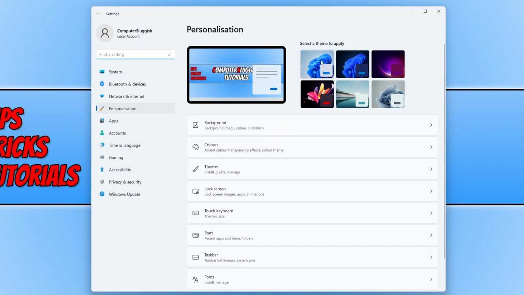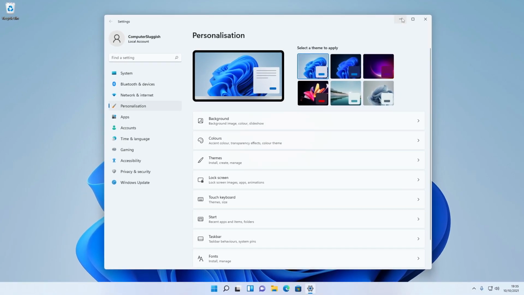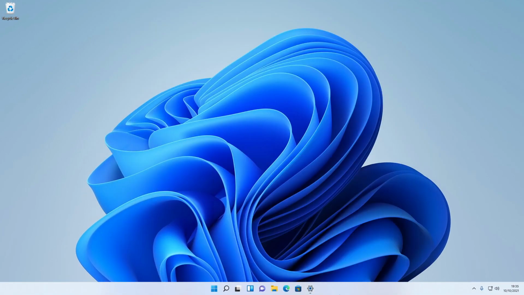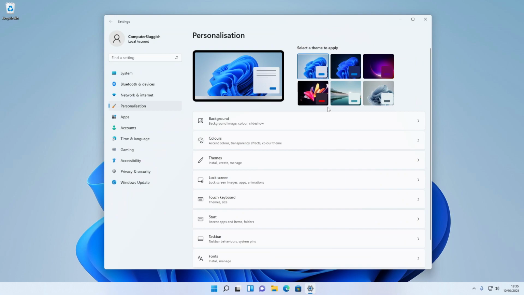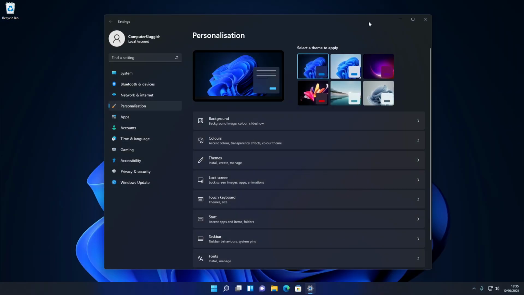So as you can see on the right hand side at the top, we have 6 different themes that we can choose from. By default, Windows 11 uses the Windows Light theme, which you can see on my screen now. However, we have more that we can choose from. So the next one across is the dark theme, which actually does look very nice. As you can see, it's changed everything dark.